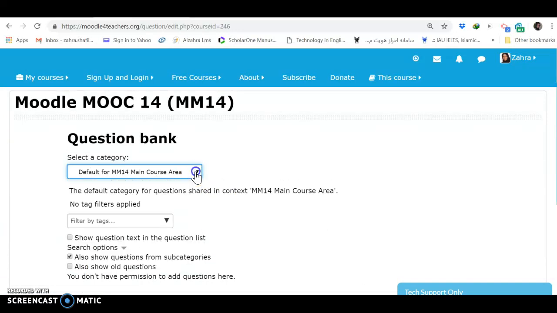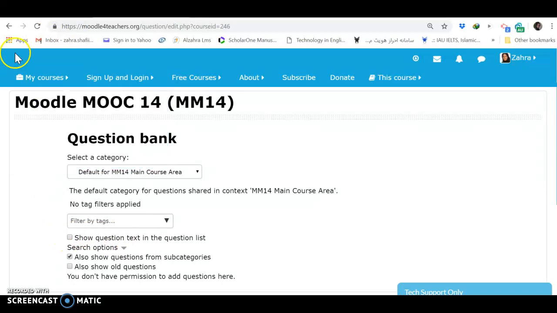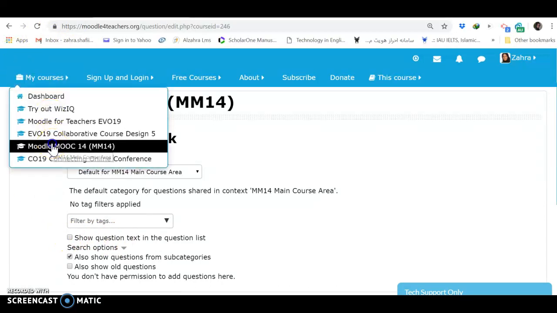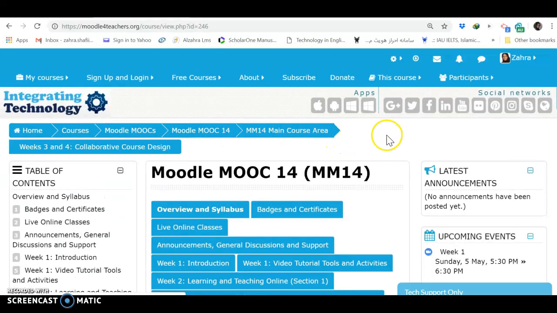There are some defaults and some categories based on defaults and some filters showing or not showing different parts of the course. Okay, let's go back to the different parts of the questions and question banks. Let's go back to the main page of the course, and again you see different apps here, you see different social network links here, and these are very practical links that help us access different parts of the course.